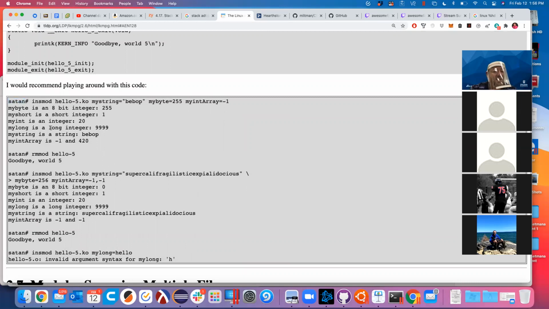All right, so notice here when we were installing our mod, the mod we're installing is hello 5. This is our compiled version of it after we went through the whole makefile thingamajig. But now notice that we are associating values here. We're passing in my string is bebop, my byte is 255, my int array is -1, which I'm presuming just means it's an empty array. All right, so it's passing in those values.